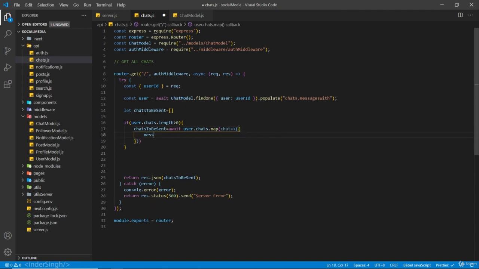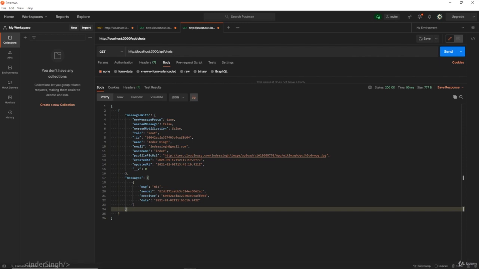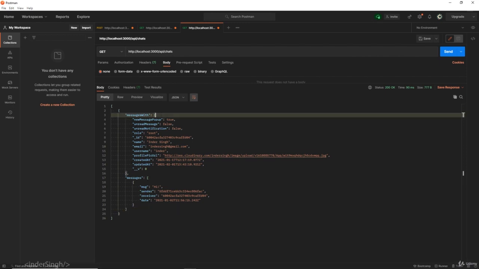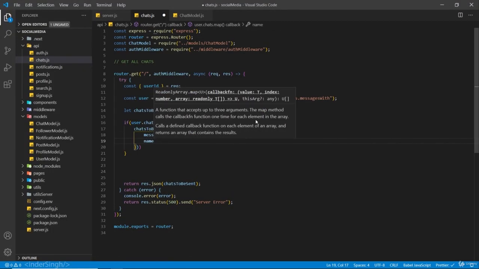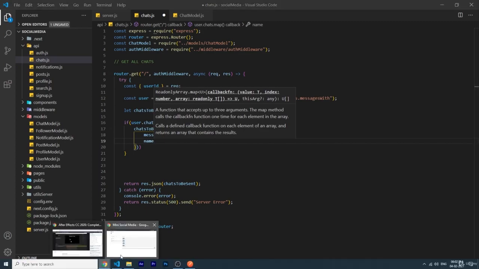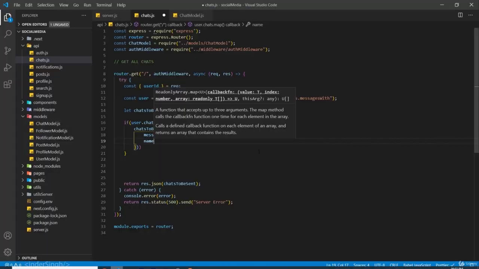And inside this, we are going to have a messages with property. So this one is going to be chat.messages with ._id. And again, I have written messages with ._id because we are populating the data. And if you go to Postman, you can see right here messages with is an object, and underneath this we have an ID field. After this, we are going to have the name. So if you go to the deployed version, we have the name right here. We're going to show the name of the user.